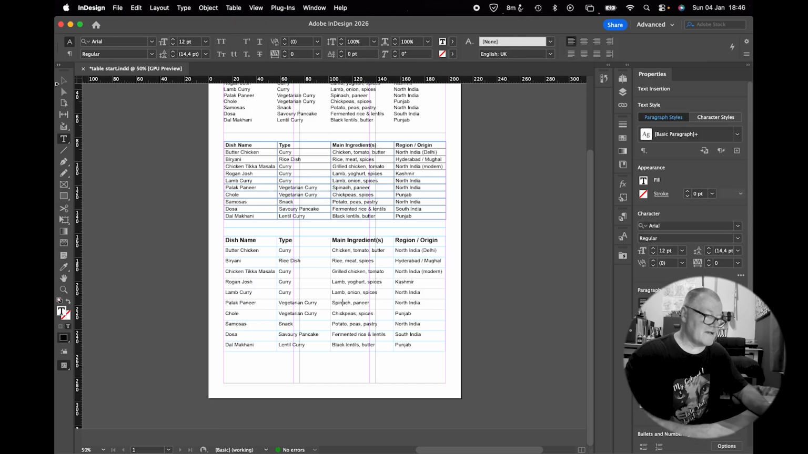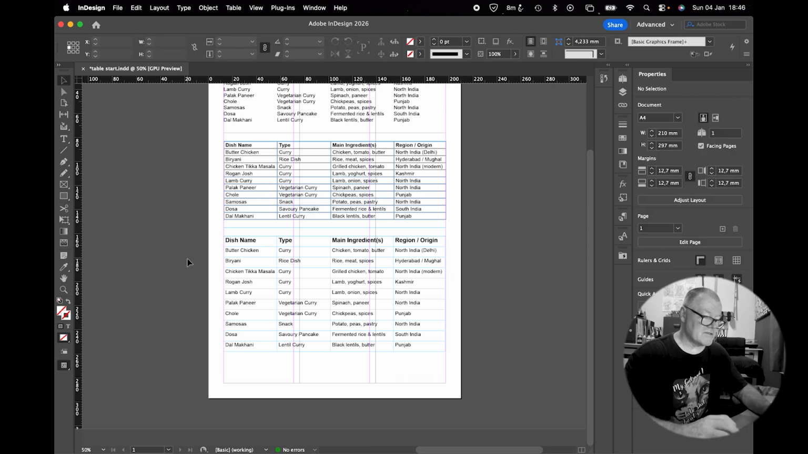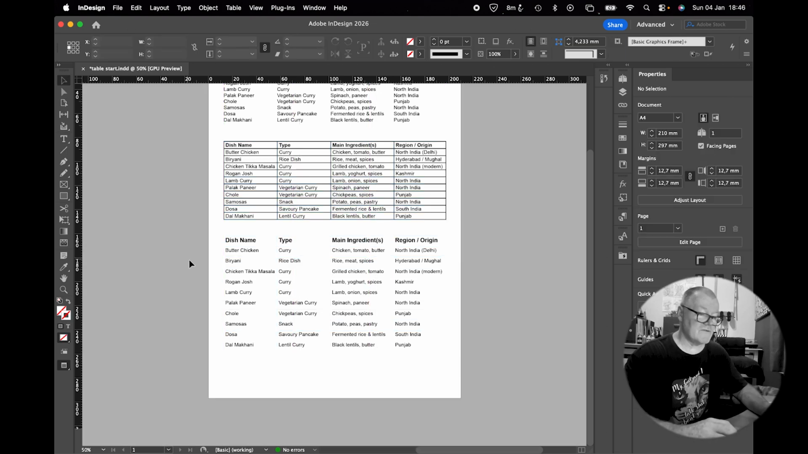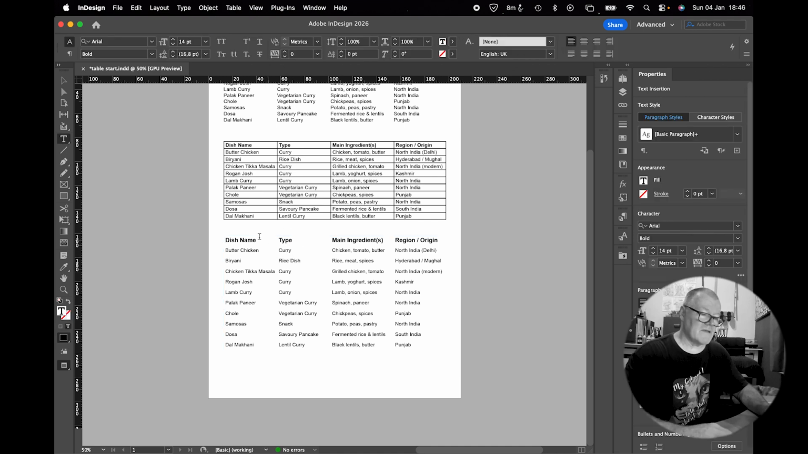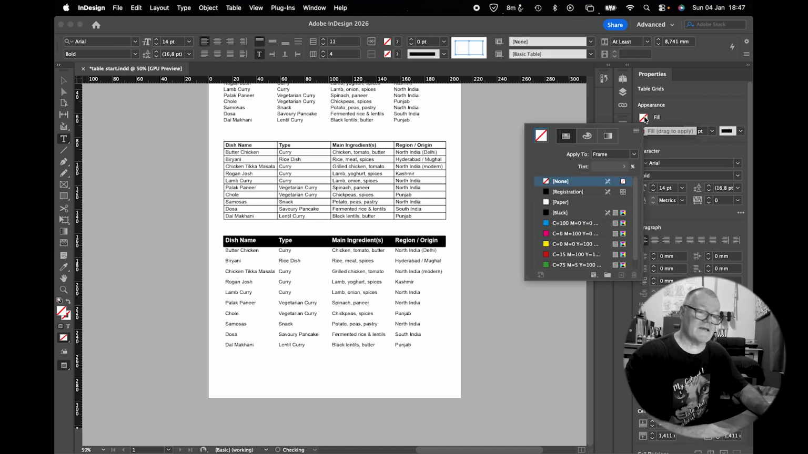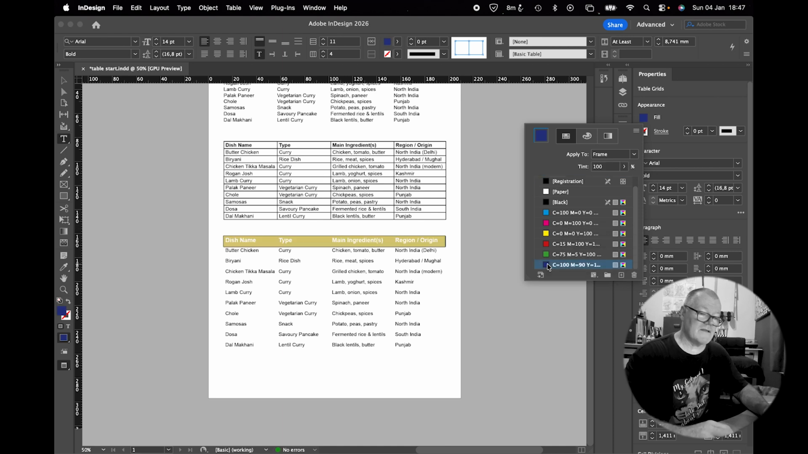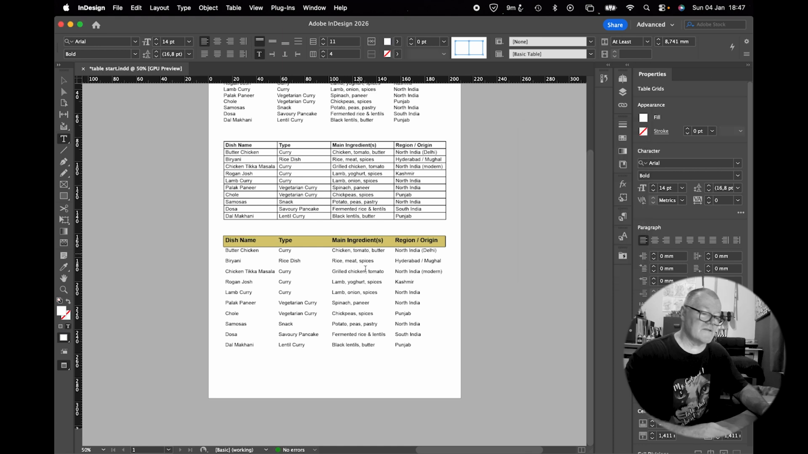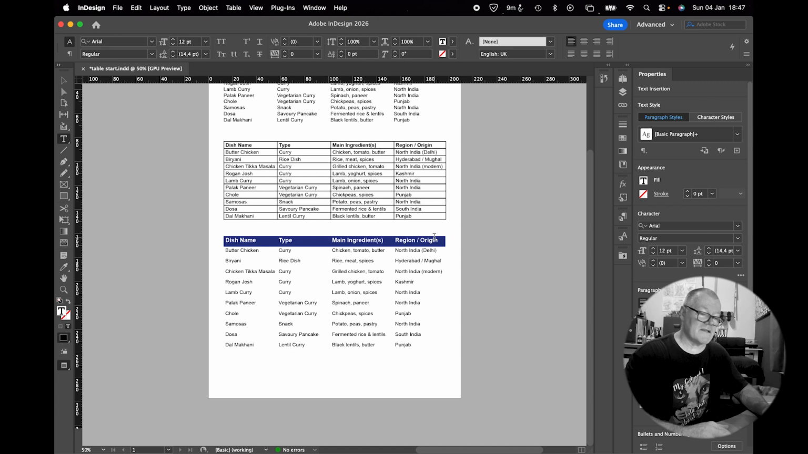So now if I take my selection tool, click away and press W to preview, you can see that this table now has no borders. So let's do some color changes. So I'm going to drag across the header row and I'm going to go to my fill color here and I'm going to set it to this dark blue color, and then I'm going to change from frame to text and set it to paper. So I now have that as a nice heading.